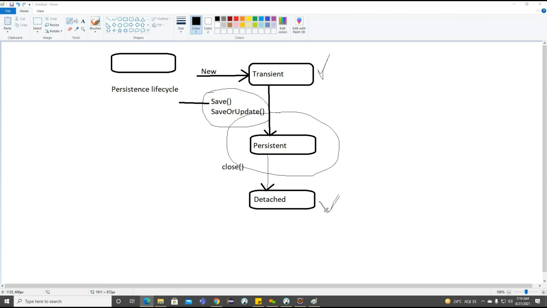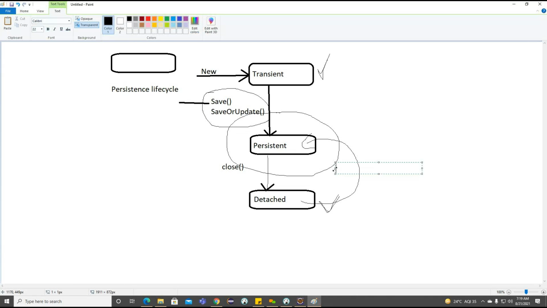Getting the point? With the help of this new transaction, again, we can move back into the persistent state here. So how are we going to get the new transaction? We have some methods here, with the help of which we can go back into the persistent state.